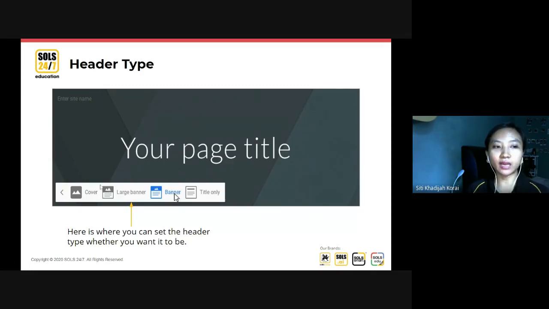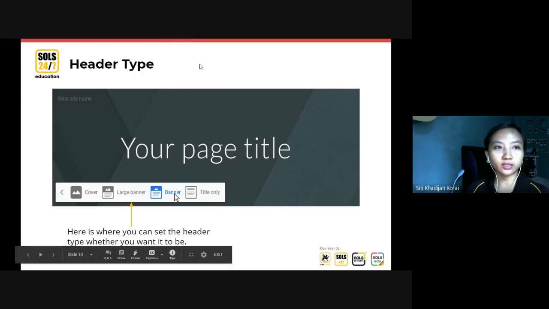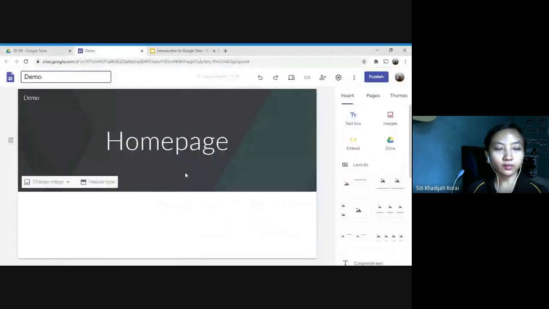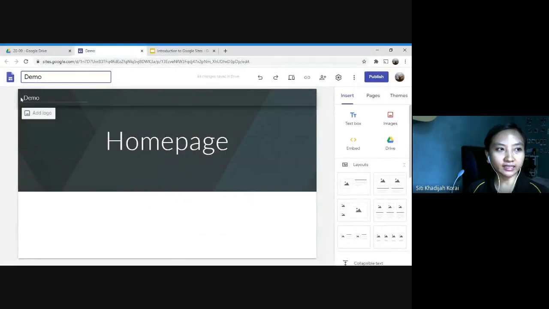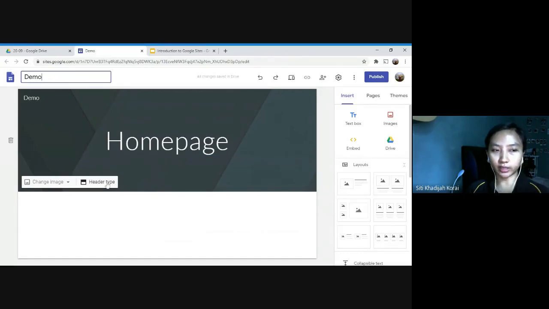And then you also have large banner. By default it will be banner, or you have title only. So now let's demo this to you. The header is this area. So this is the header area. Like I said, when you bring your cursor there, only this option will come up.